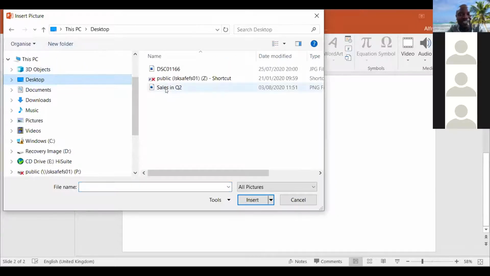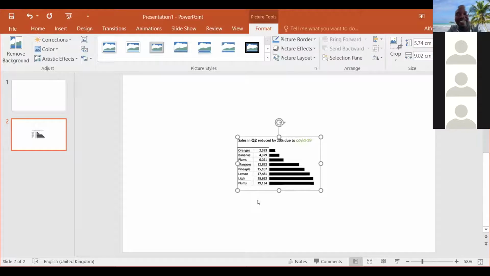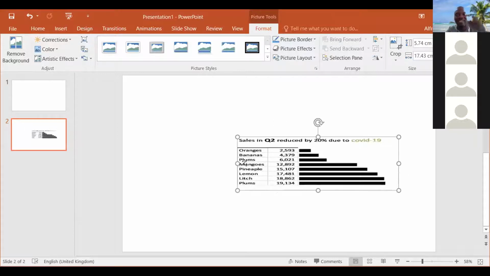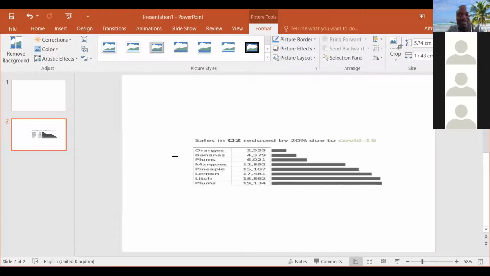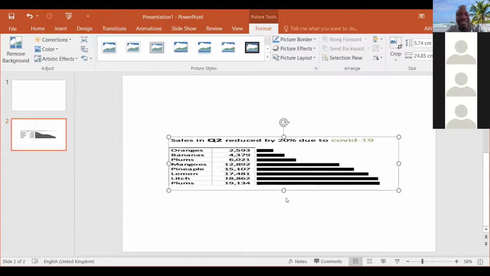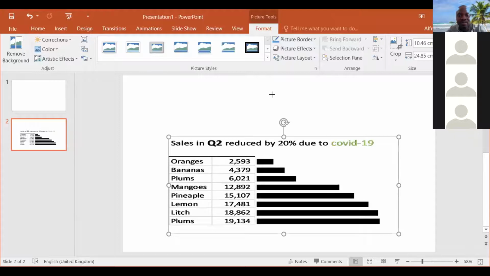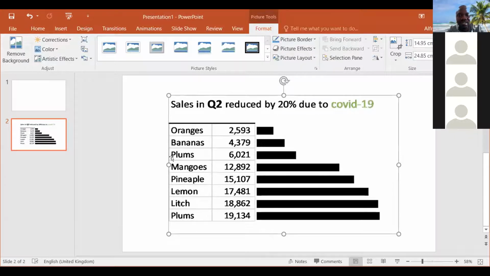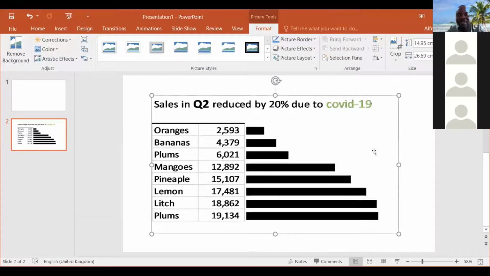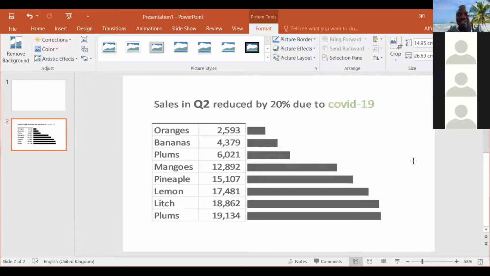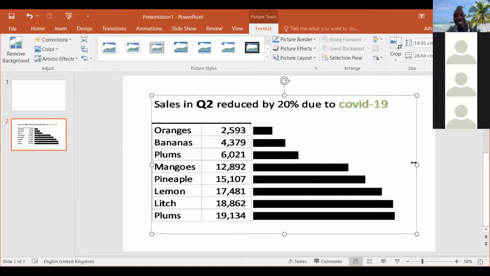Pick the one on the desktop, the cells in Q2, this one. Okay, I insert. So the power of this add-in is that as you stretch it, it doesn't get distorted like when you are using the Excel things. If you are picking data from Excel, just stretch it, take it up nicely, resize it. You have seen the way it's different. Even the resolution is good.